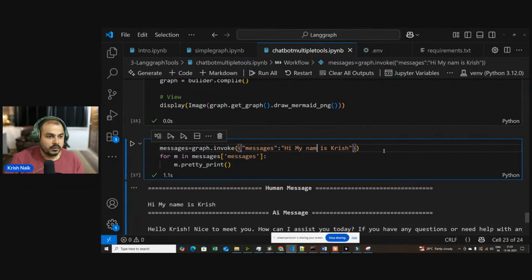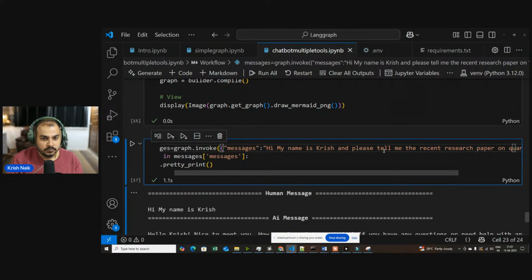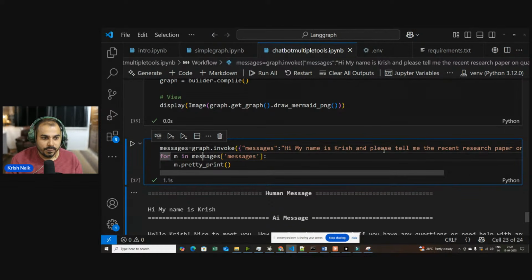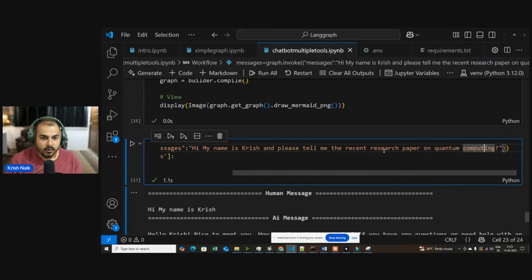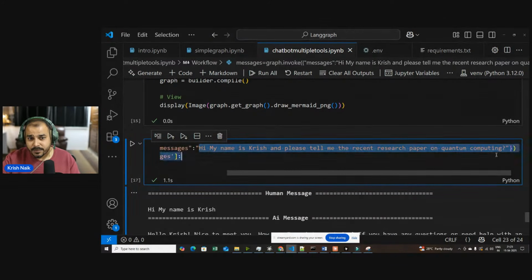Okay. So now, if I ask this question, my name is Krish, and please tell me the recent research paper on quantum computing. Okay, I'll ask this question. Now, see how many questions I've asked. I've asked two. My name is Krish, and please tell me the recent research paper on quantum computing.